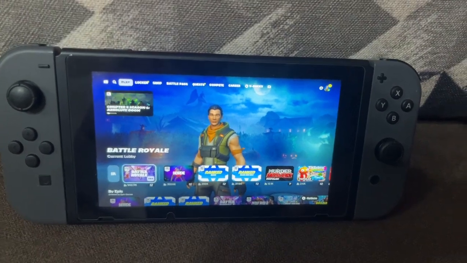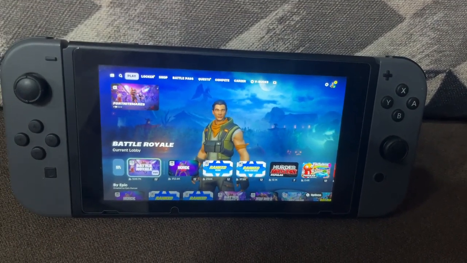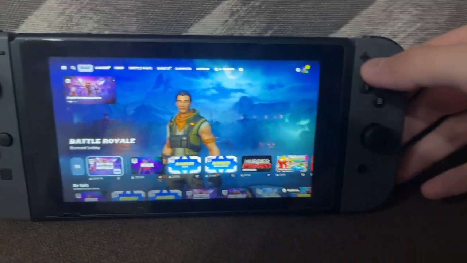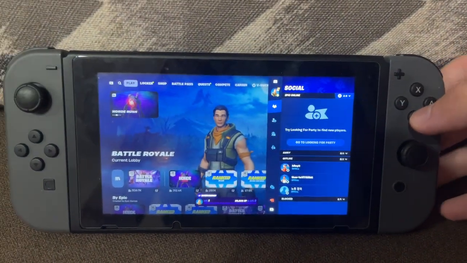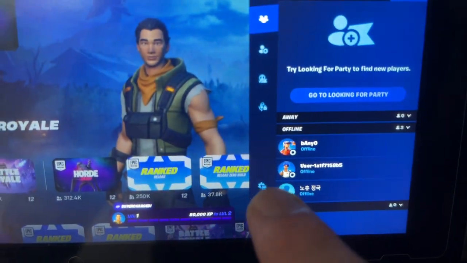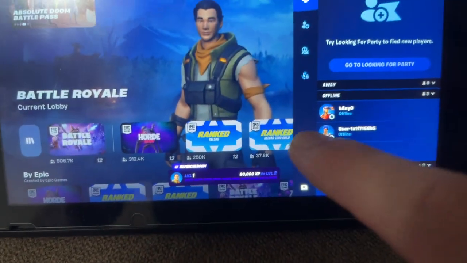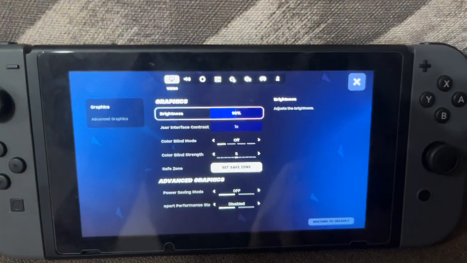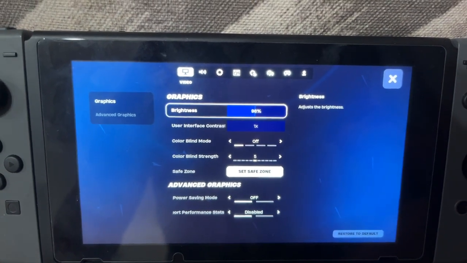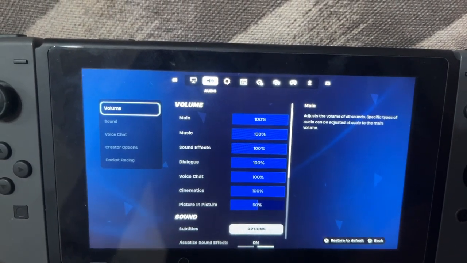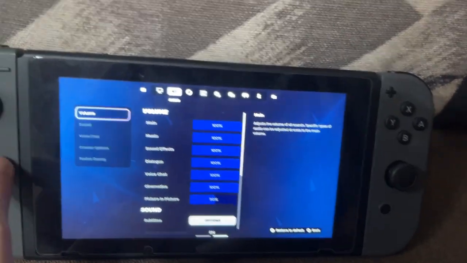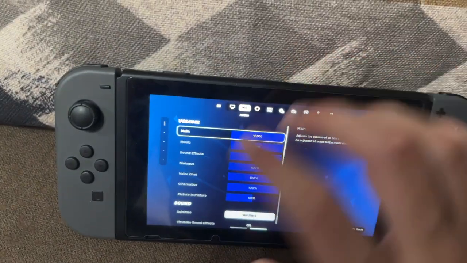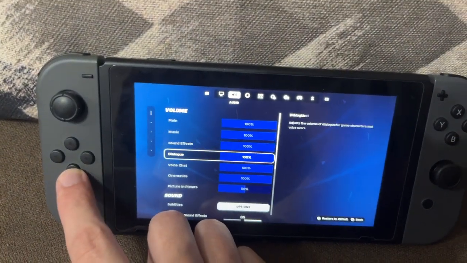How to turn on voice chat on the Fortnite Nintendo Switch version. So just load up Fortnite here on the Switch, press the plus sign on the Nintendo, and then we want to go into the settings, which is going to be this button here. So just click on the settings, just like that, and we want to go to the second tab here where it says volume sound, and just press the right button and go down.